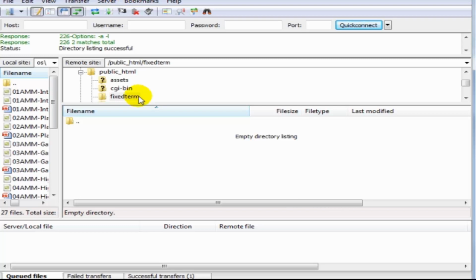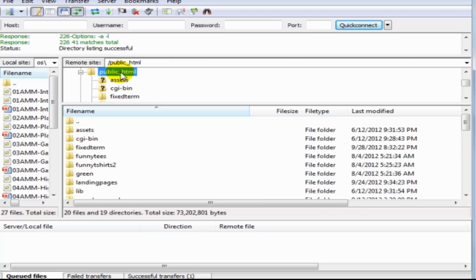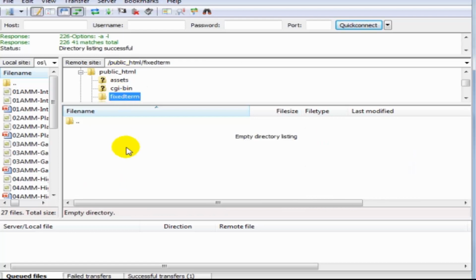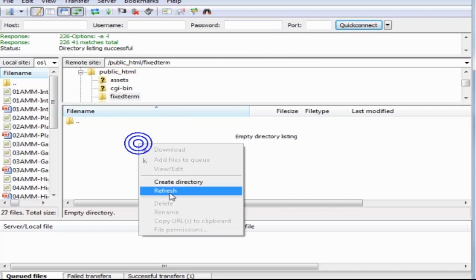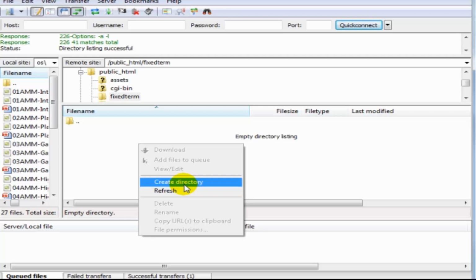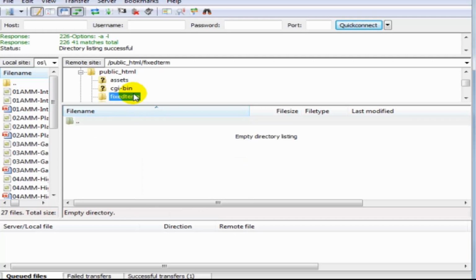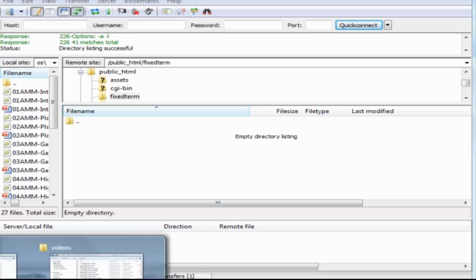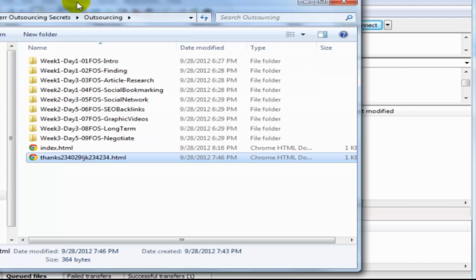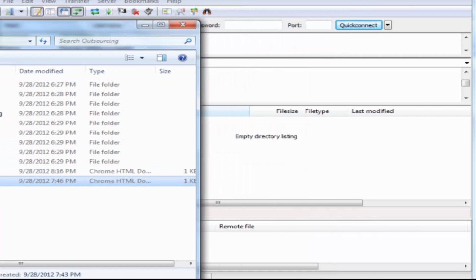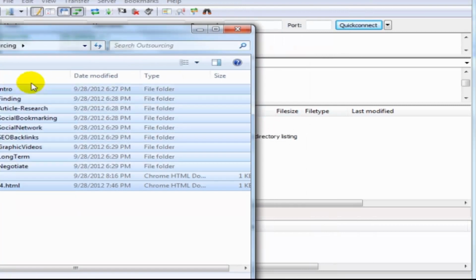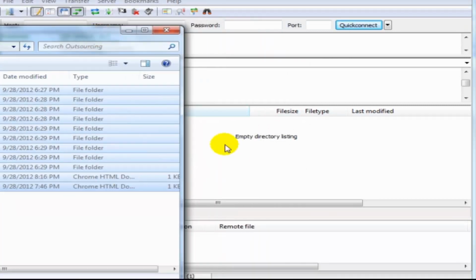So what I needed to do is to simply create a folder underneath this folder called fixed term. And to create it, all you do is right click, click on create directory, and that's it. So what I want to do now is simply upload all of the files into this location. It's actually very easy to do. All you have to do is highlight this and simply drag and drop everything into here.